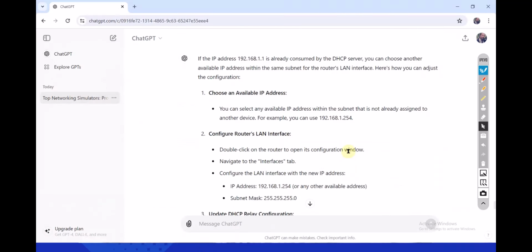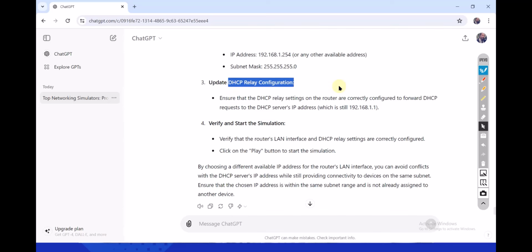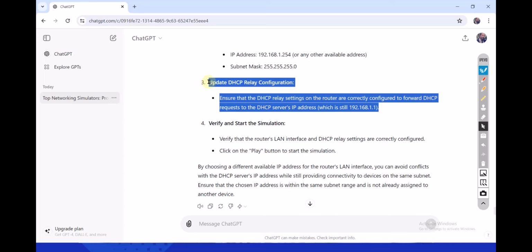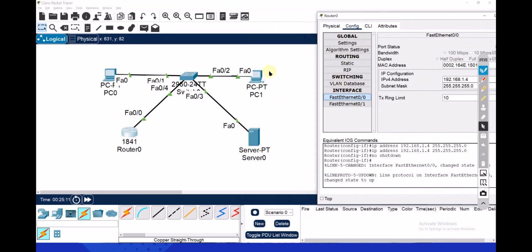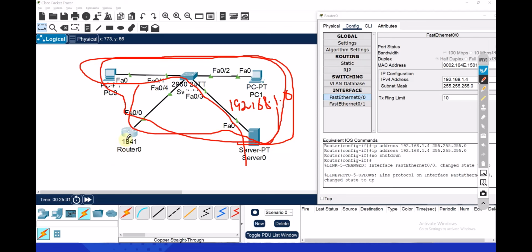Okay, so let's go back to our ChatGPT. So we have configured. Now update the DHCP relay configuration. This is one of the very important concepts. Now you can see this is where the intelligence comes into play. ChatGPT is very intelligent. It knows that in our topology, this is my 192.168.1.0 network. Even this one. Okay. So whatever I'm going to configure over here is going to be a different network. Since this is a different network, this is where the DHCP relay concept comes into play.